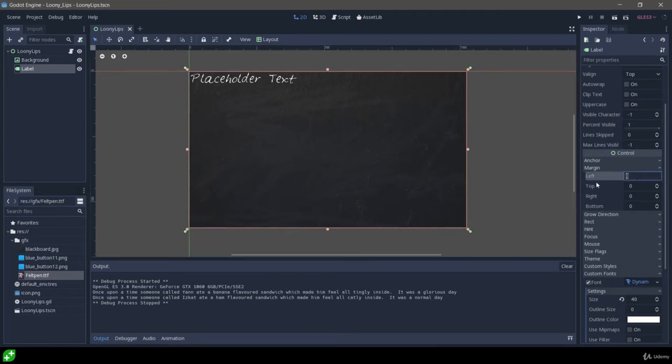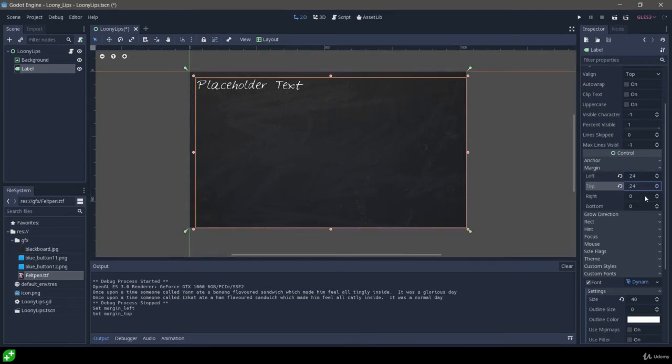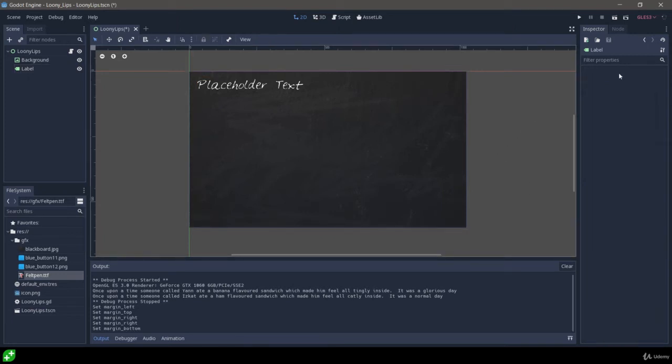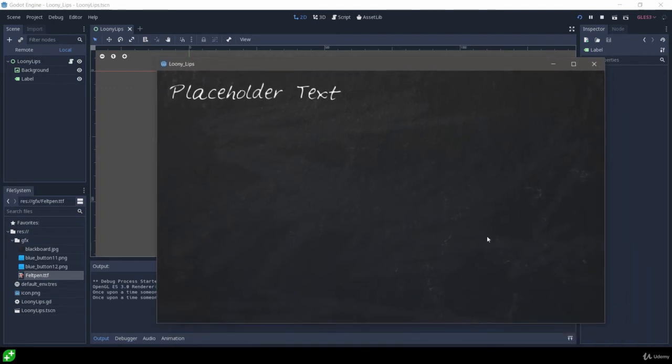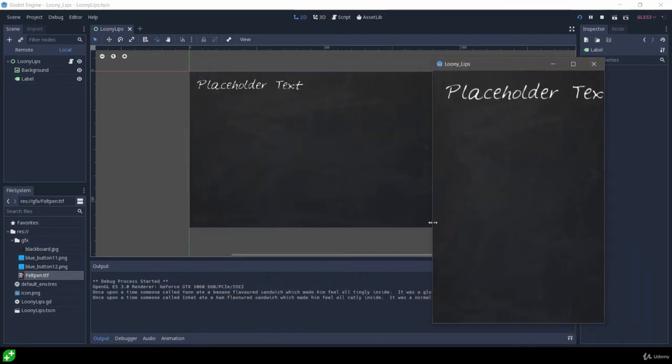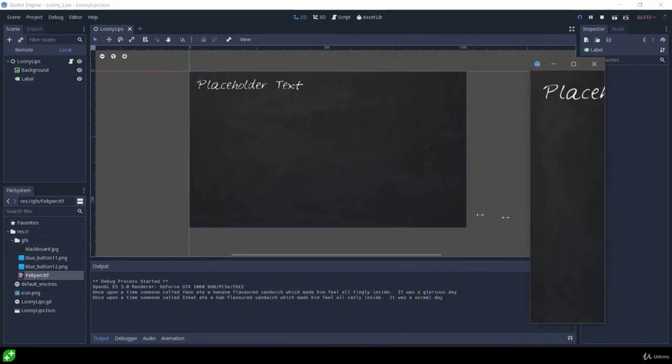And I want to give it, what's good? I think 24 pixels. Yes, 24 pixels to the left. 24 from the top. 24 from the right. I don't mean that, do I? I mean negative 24. And probably negative 24 from the bottom. And what this is going to do is make the text always be 24 pixels no matter how big it is, unless it can't fit.